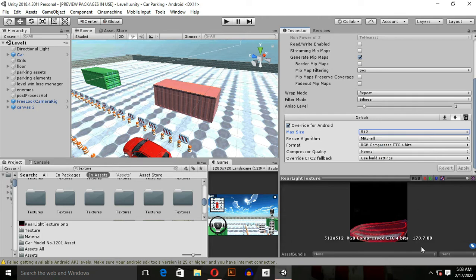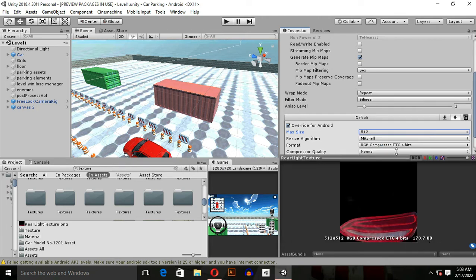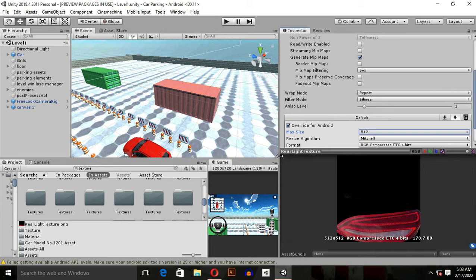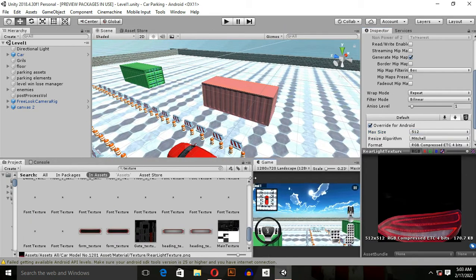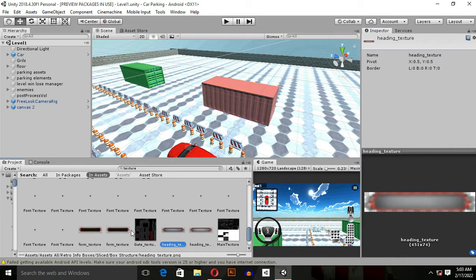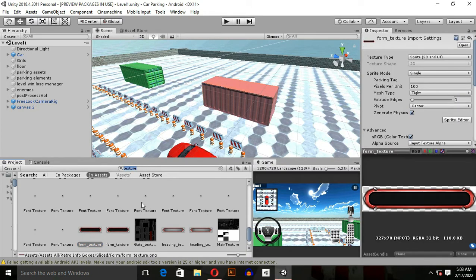Right, as you can see it is 170 KB from 0.7 MB, and you have to select all textures and compress them one by one, or by just selecting all textures and compressing them. It depends on you.